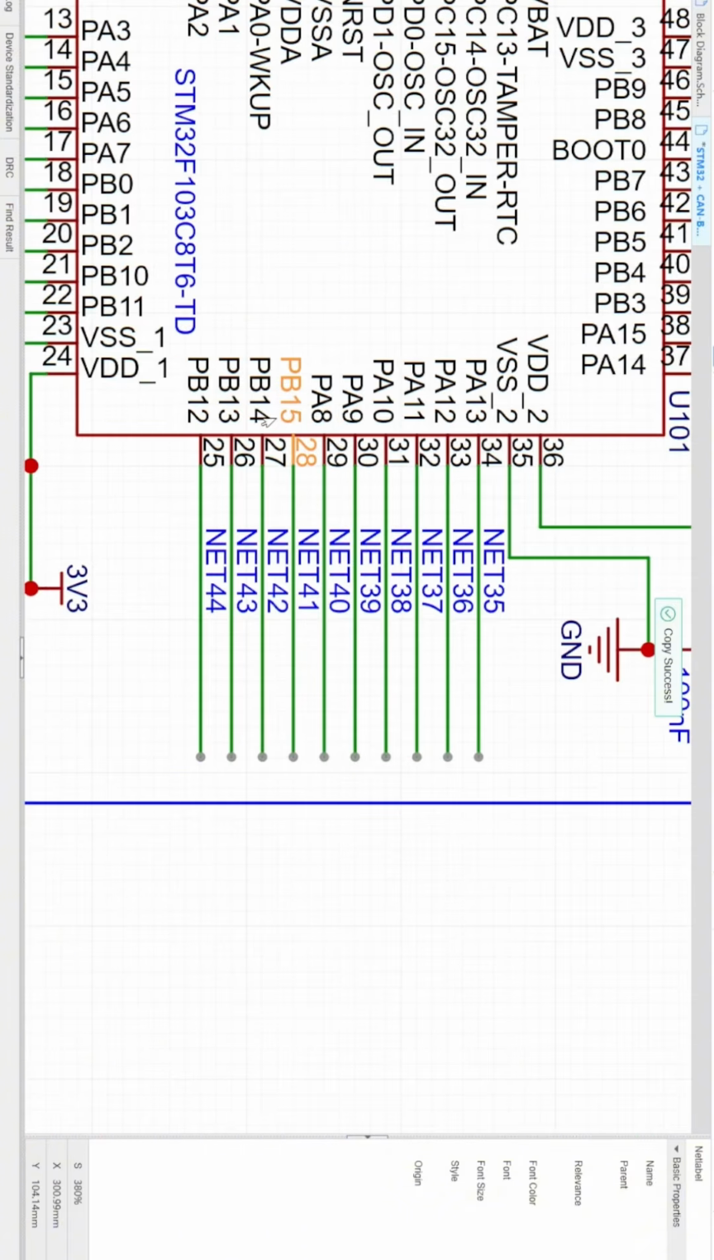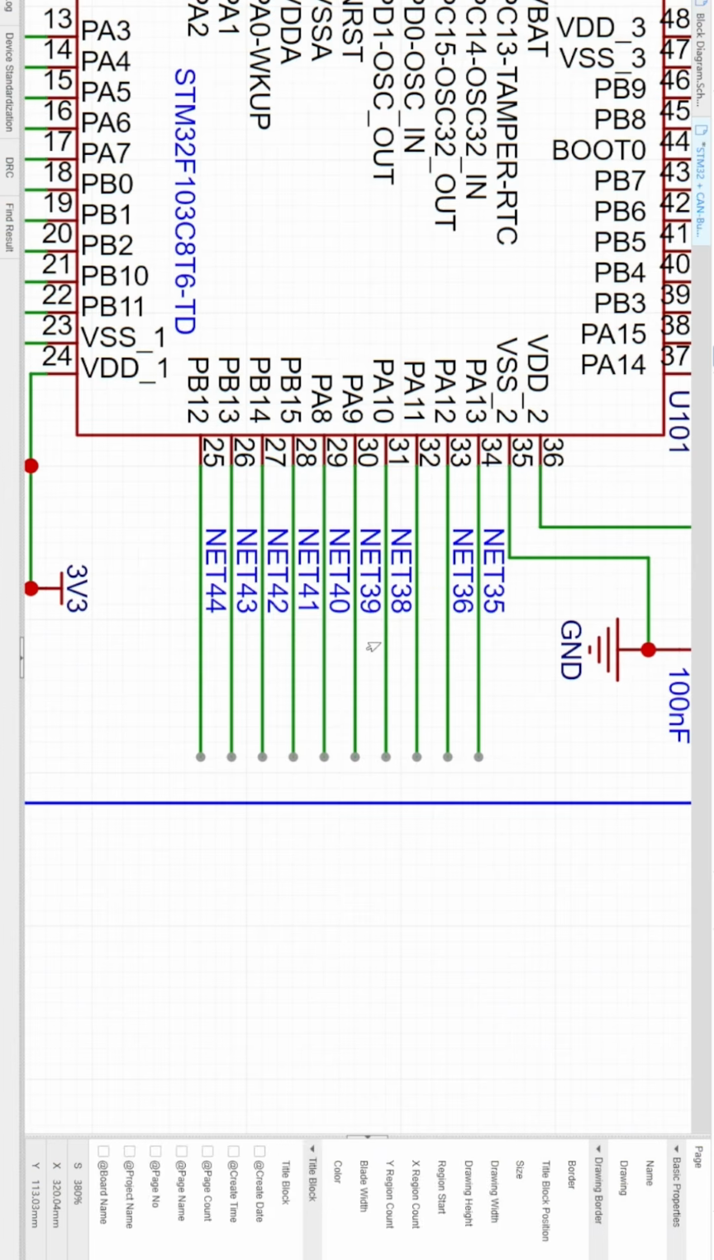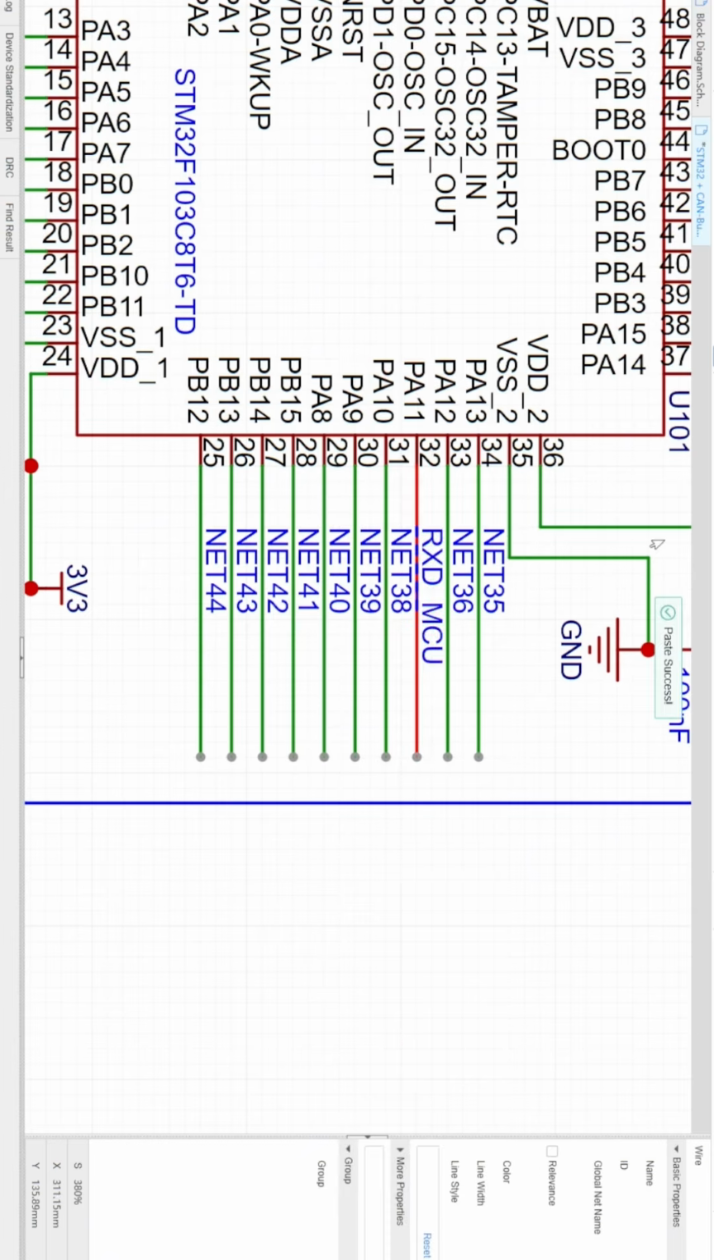This process, checking the datasheet, identifying the correct pin, and then wiring it in the schematic, is repeated for every peripheral signal. It ensures that the hardware design matches what the MCU actually supports and avoids problems later when we start writing firmware.